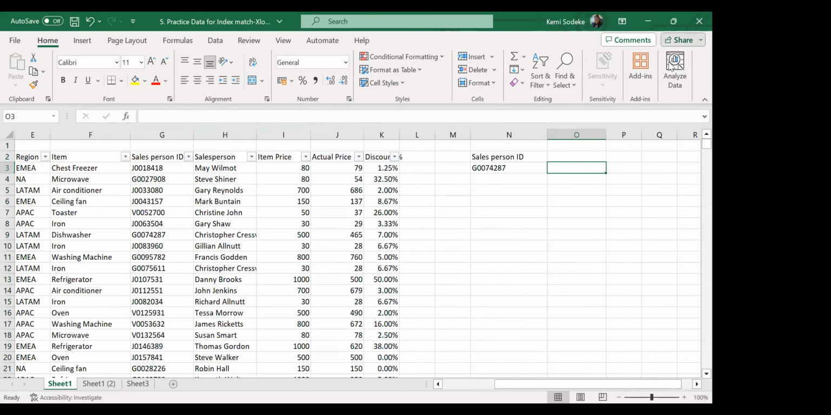So to find the salesperson with this ID using VLOOKUP, what do we do? What's our formula to find the salesperson with this particular sales ID? This is why we'll know if you've been revising or not. Can anyone help us?